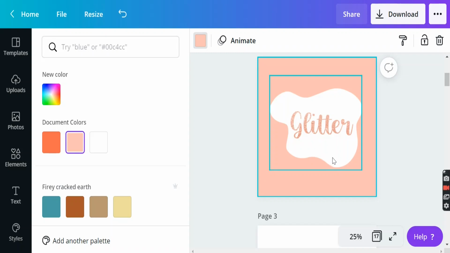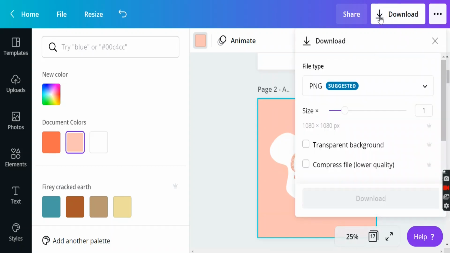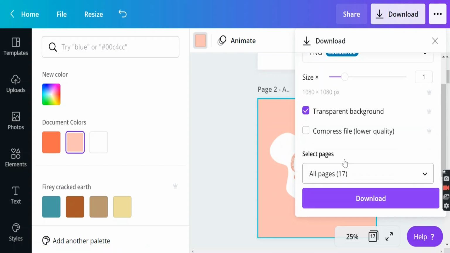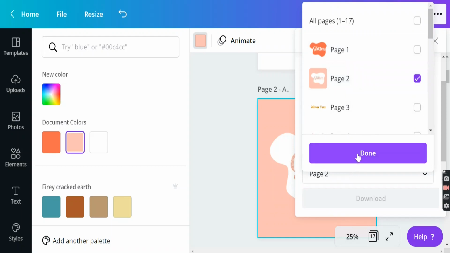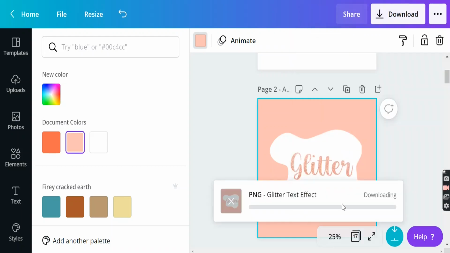Okay, so the next step that we're going to do is we need to download the image, this page 2, by clicking the download button, and we need to choose the transparent background. You need to have a pro account to do this. Okay, let's download it and let's wait.